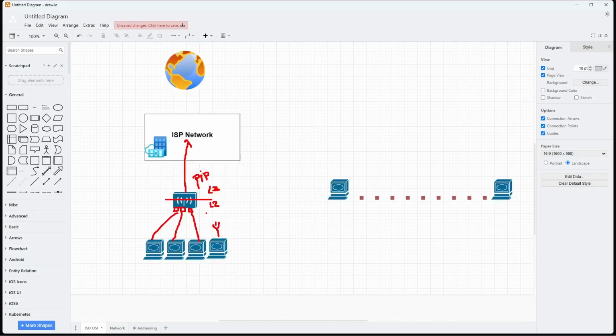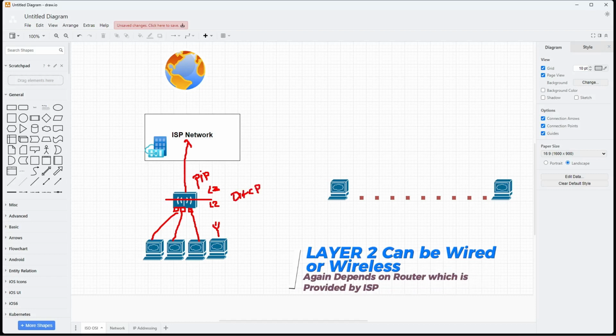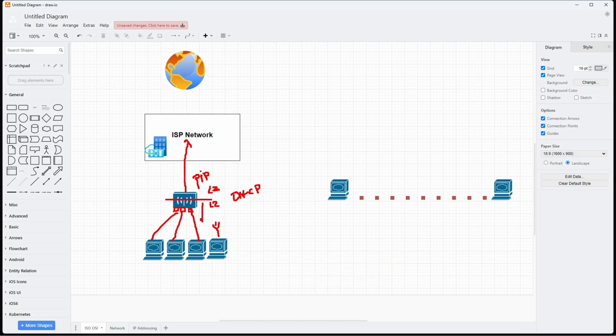Okay, for layer 2 communication, we have either the wireless connection or the wired connection. Because this particular router is also acting as a DHCP server, we will get the IP address from the router. Apologies for my writing. I will get the IP address from this particular router. The IP address you are getting from this router will be a private IP address.